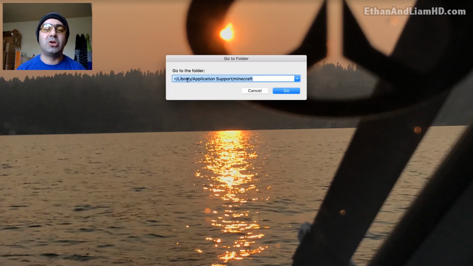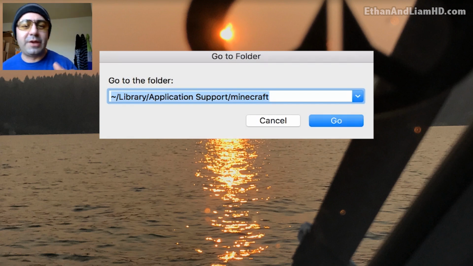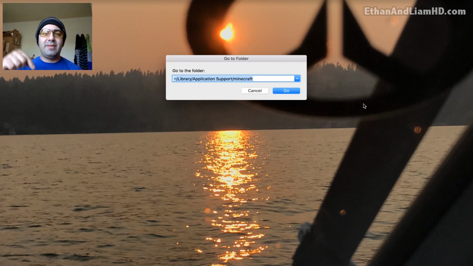I'm going to type into the Go to Folder this string right here, starting with the tilde, the little mark right next to the number one key in the top left-hand corner. You're going to type that in, then a forward slash, then Library, forward slash, Application Support, forward slash, Minecraft. I'll put the string in the description below. You can just copy and paste it directly into the Go to Folder and press Go.